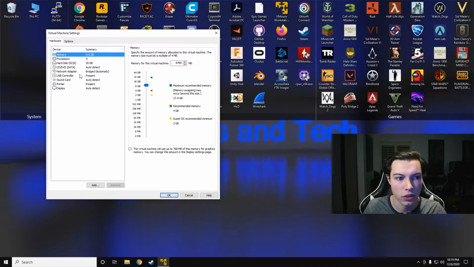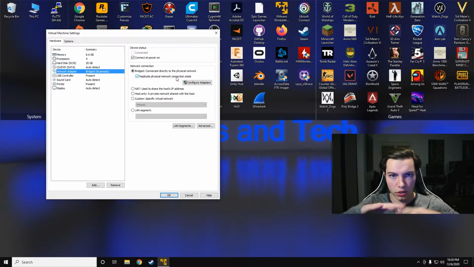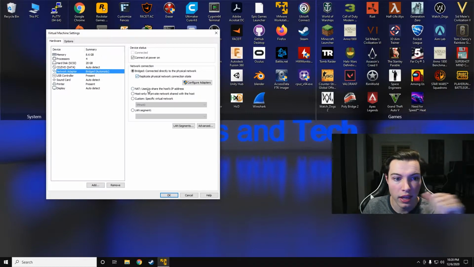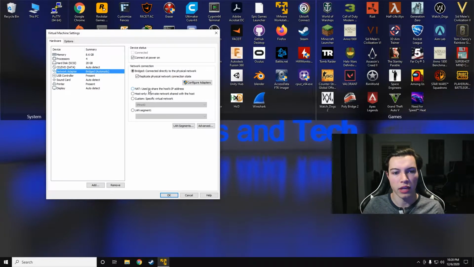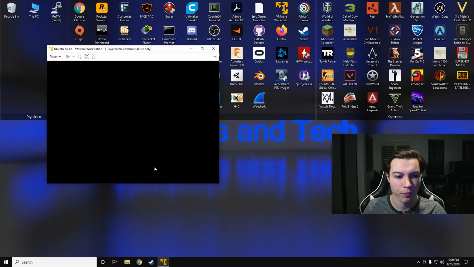One thing to look at is the network controller, and I'm having a hard time looking at it. Network adapter, I have mine on bridged, and that replicates a physical network connection state to your local network, but you can use NAT, and this will be a lot easier with NAT. So I do recommend you use NAT if you're going to be doing an Ubuntu VM as well as a Kali VM, and they're going to be talking to each other. So do NAT, hit OK, and then play the virtual machine.